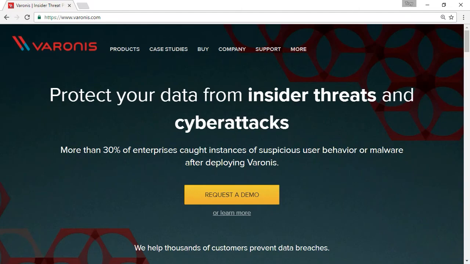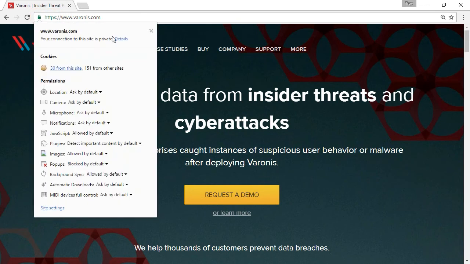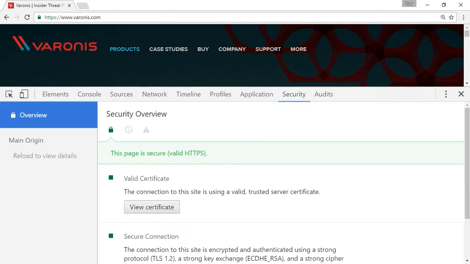Let's take Varonis as an example, and you'll see one indicator of security here in the browser, and it's the padlock at the start of the address bar. We can drill down into this padlock, and in the Chrome browser, I can click on Details for some more information. Here we can see the browser telling us that this page is secure because it has valid HTTPS.